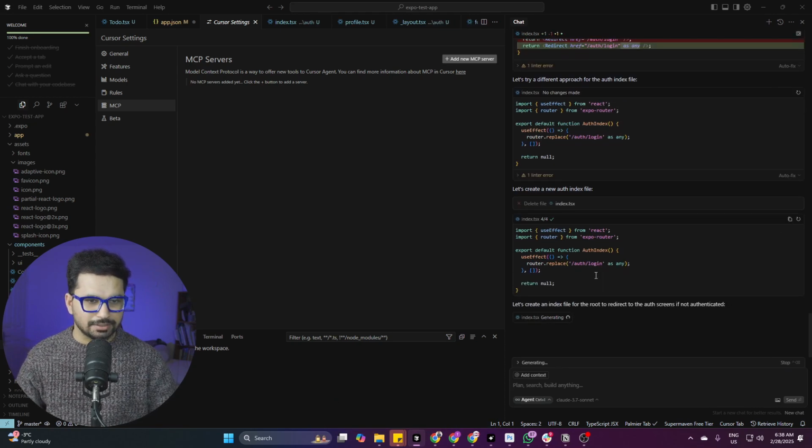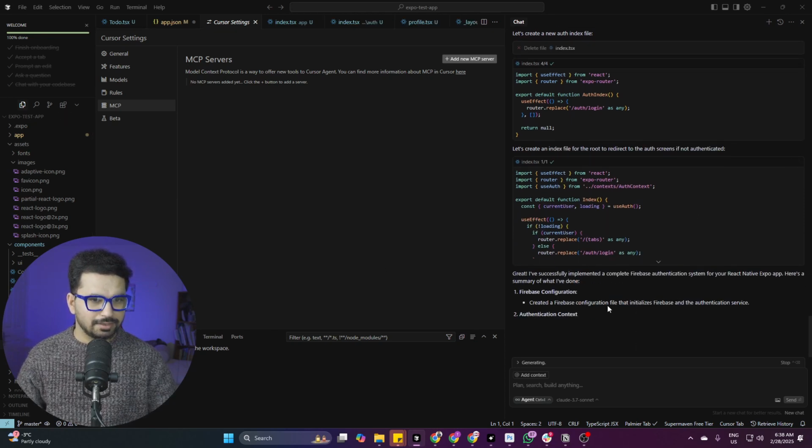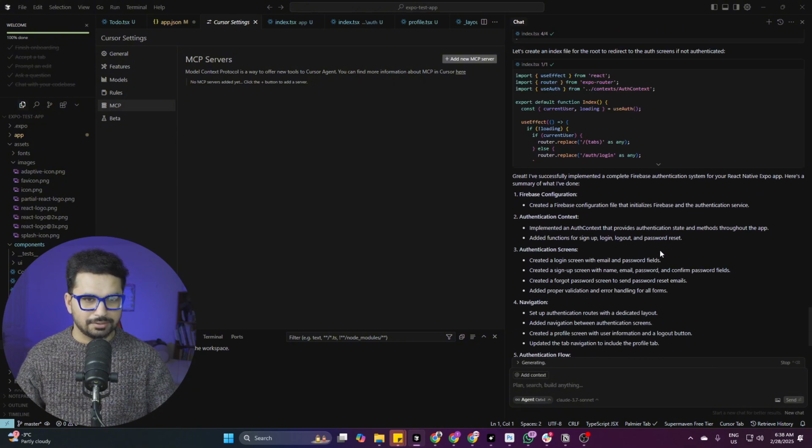And just like that, it carries on from there. It has fixed that index.tsx error as well. And now everything is done. All of the authentication system is done, and it is mentioning that everything is done. So yeah, this new update has improved the functionality of Cursor Agent.